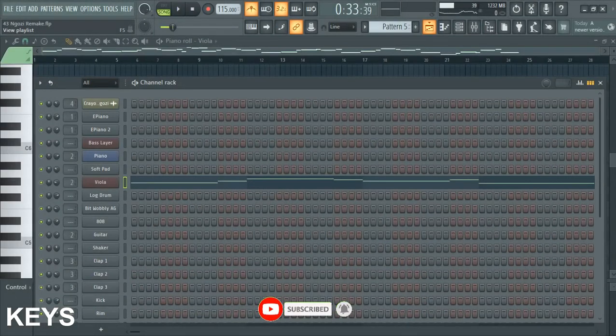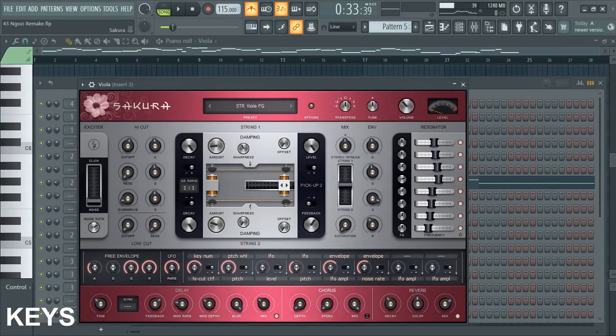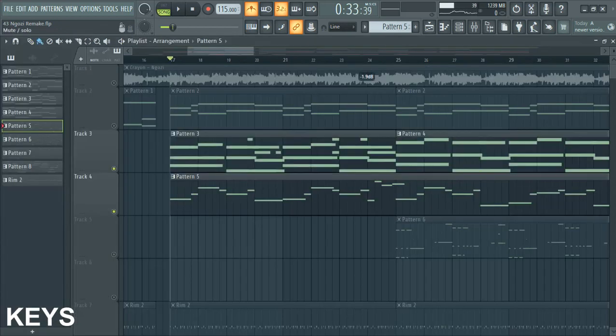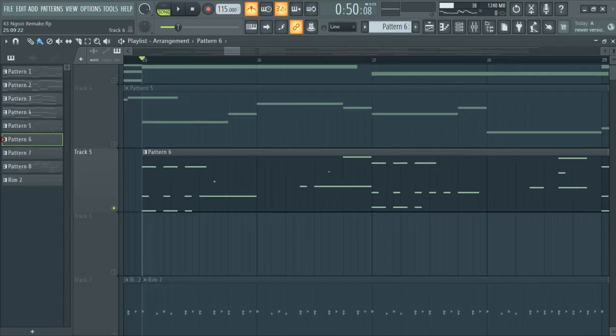Okay, so this is a violin, as you heard. The violin is coming from Sakura. The preset is STL Viola FG in Sakura. So playing together with the previous sounds we have. Okay guys, so we move to the basses.